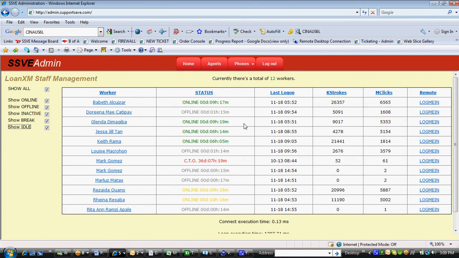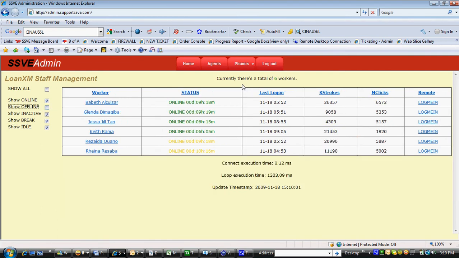We also have the ability in the far right column to click on the log me in link. This will give you access to take control of the agent desktop of any given agent. There's currently a total of 6 workers logged into the system on this particular client.